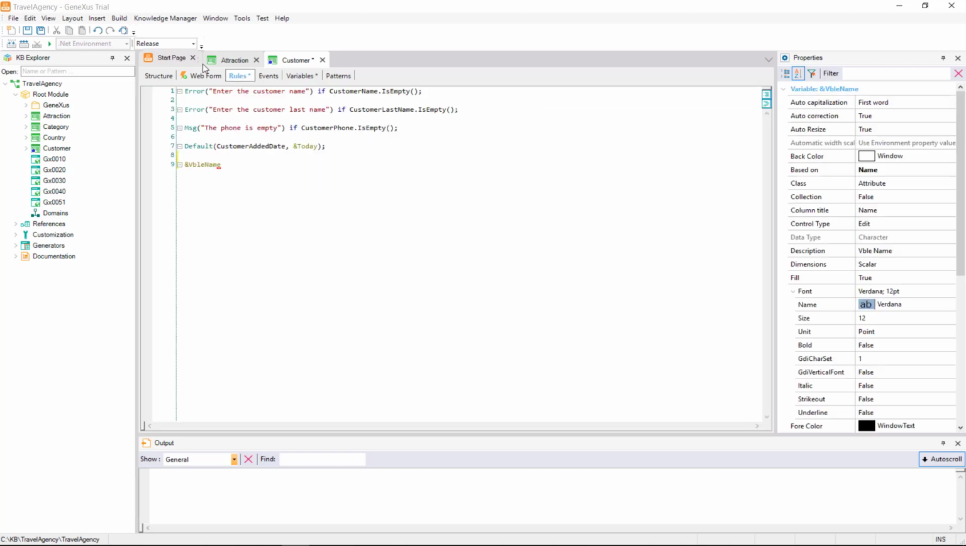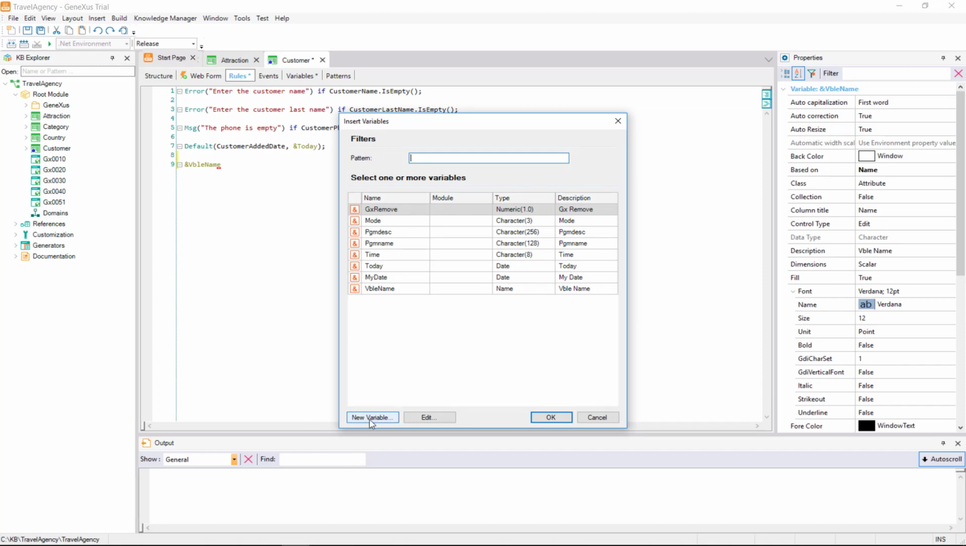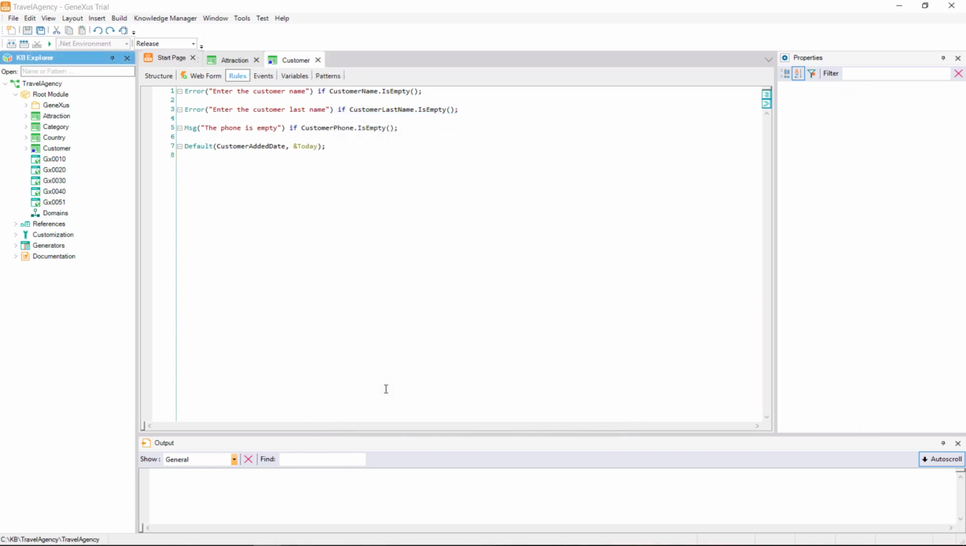The third option is to select Insert from the menu bar, and then Variable, and New Variable. In the example here, the default rule is used to assign the current date to the customer added date attribute by default.